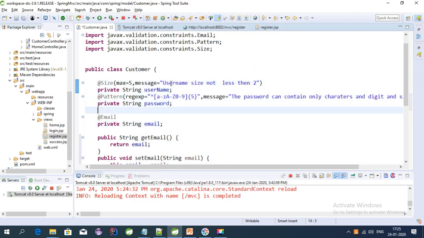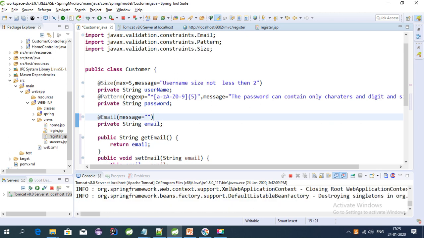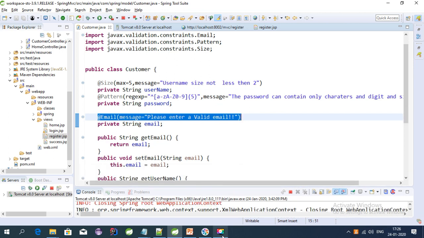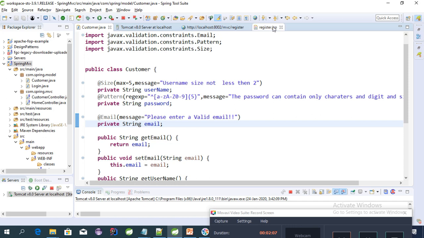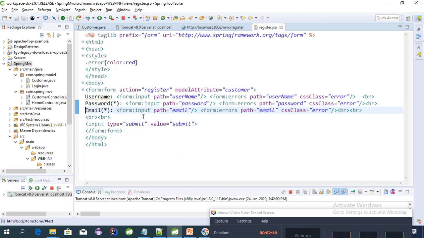Here we can send a message to the user like "please enter a valid email". Okay, so that's it. Let's run it on the server. I have modified the JSP page also. I added a new email field here, and for the path I am giving the POJO class variable name that we have just created, and form errors also for email. Let's try to test it.